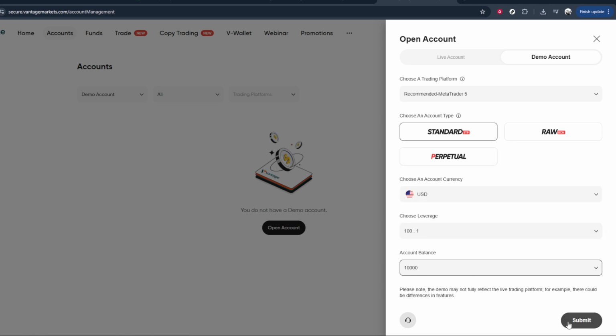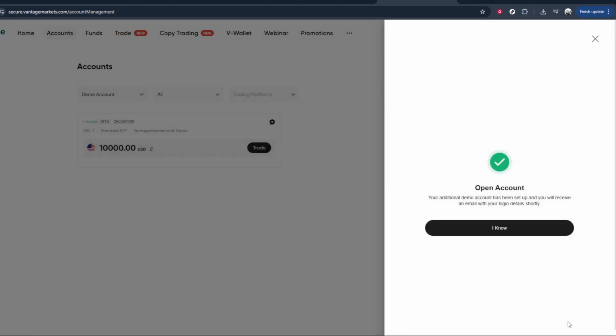Choose the account type that best matches how you want to trade, such as a standard or raw spread account, depending on what Vantage offers you. After that, select your account currency. In this example, choose USD so your balance and profit and loss will be displayed in US dollars.